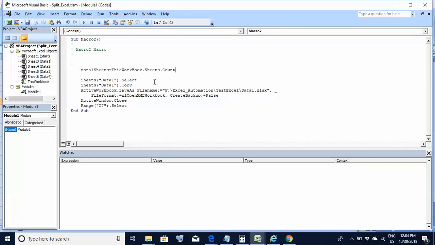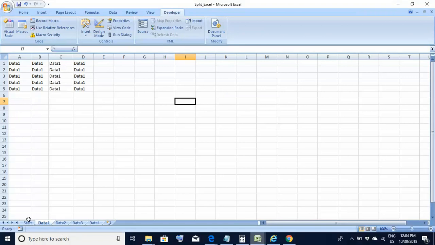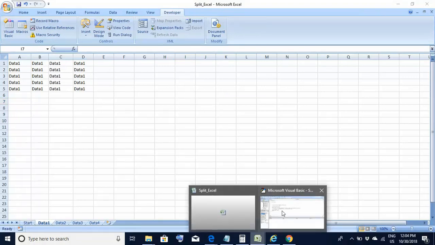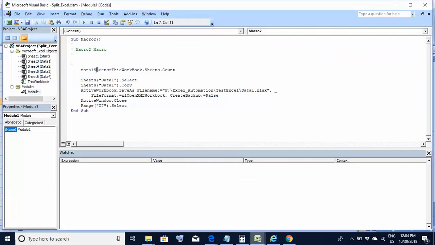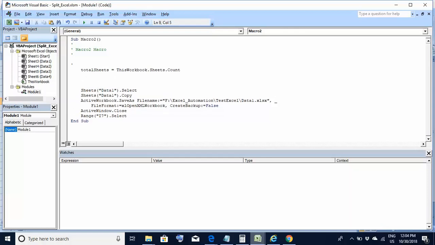In our case, the total number of worksheets which we have in our workbook is 1, 2, 3, 4 and 5. So when the code gets executed, total sheets will store the number 5. Now what we'll do is we'll use a for loop to iterate through all the sheets. The for loop syntax goes like this. For any variable name, I'm using the iterator i is equal to 1 to total sheets.